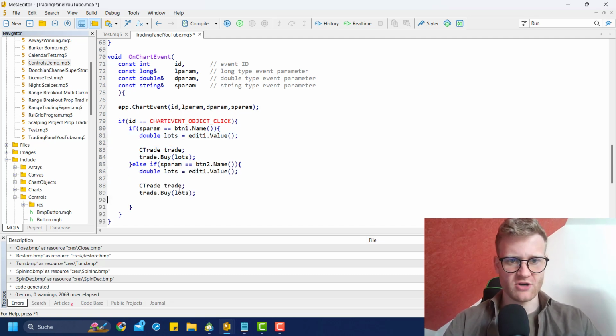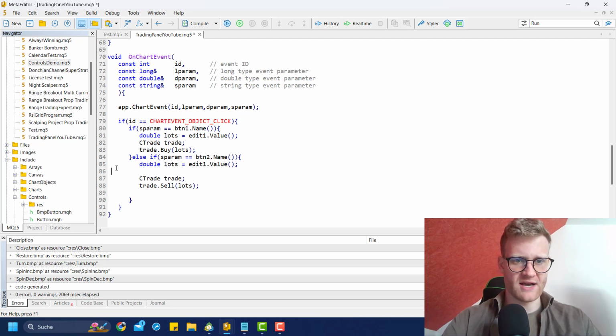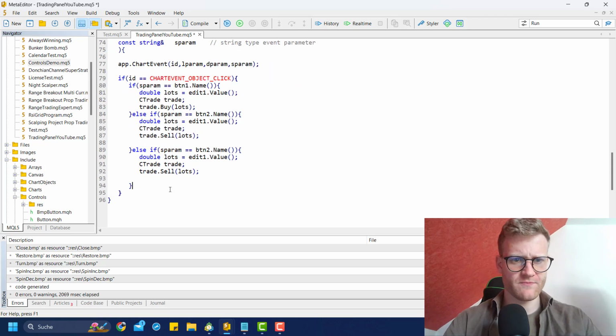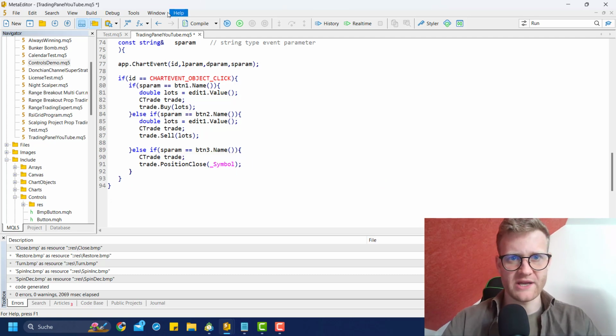Here we can pretty much just copy everything. And here we want to sell. And then the last button is the close button, where we just want to close all the positions. So we just say position close for the current symbol. So this code is not perfect, of course, for opening and closing positions.